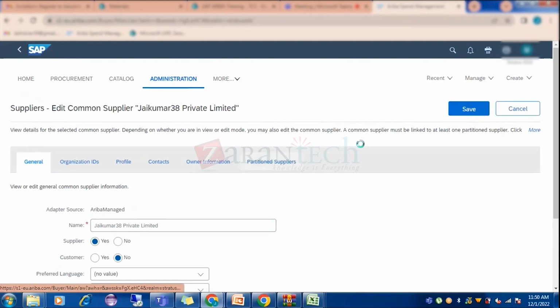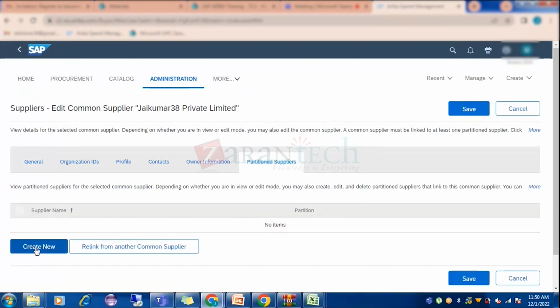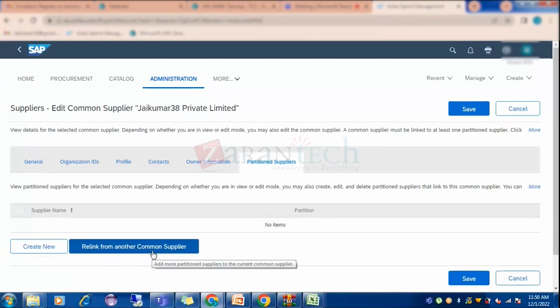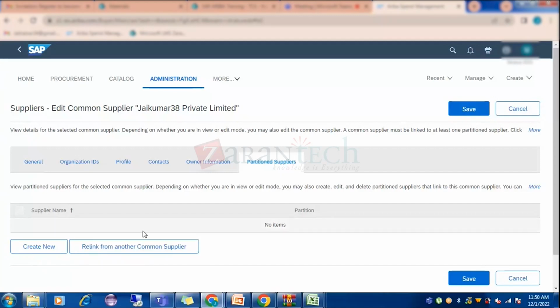I'm going to create a partition supplier. So you can create new partition data, or if this is already linked with some other common supplier, you can link it also. For example, the same supplier having two IDs, then you can link that common supplier with that one and have partition data. But this is our new case, so I'm just creating a new one here.